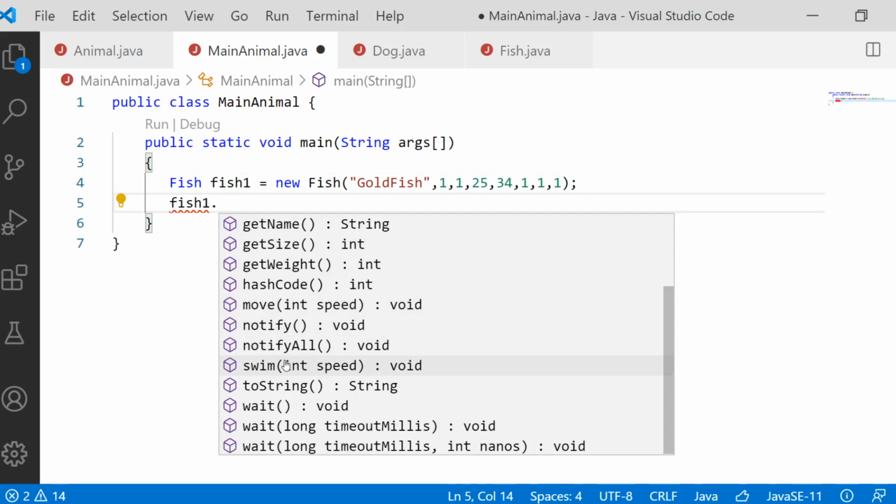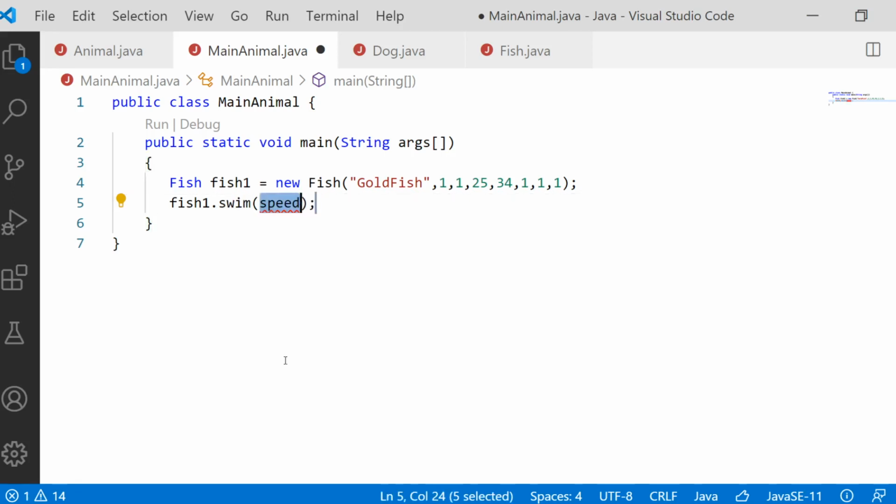So if it is a public access specifier, then you will be able to access it outside the class, or else you will not be able to access it. So fish1.swim(), only one parameter we need to pass, which is speed. Let me pass the speed 78, that's 78 km/h. So fish1.swim(78). What does it have to do?